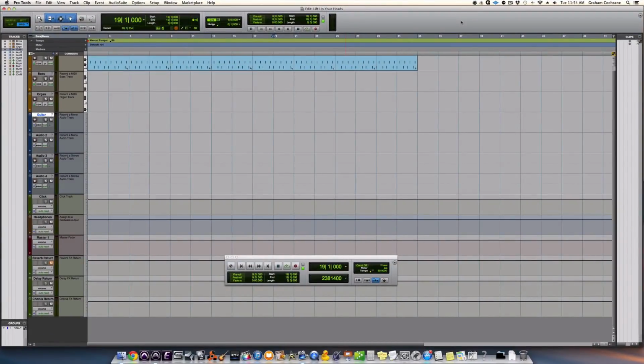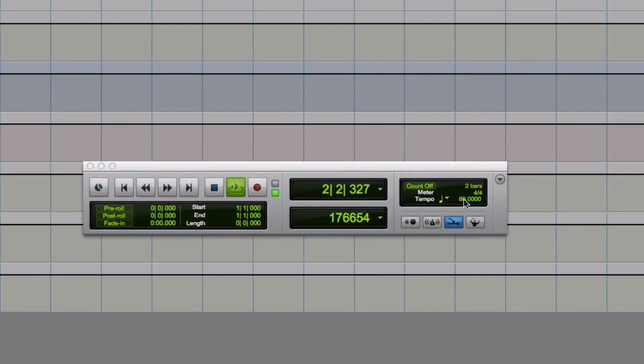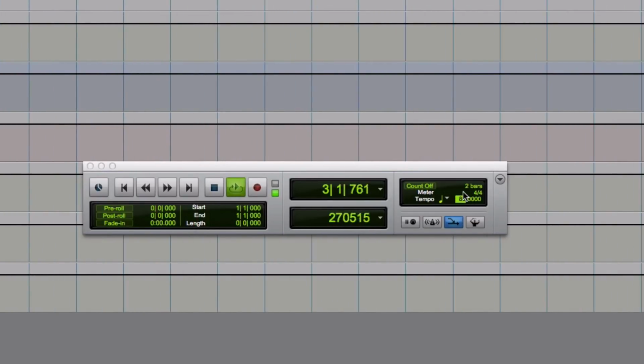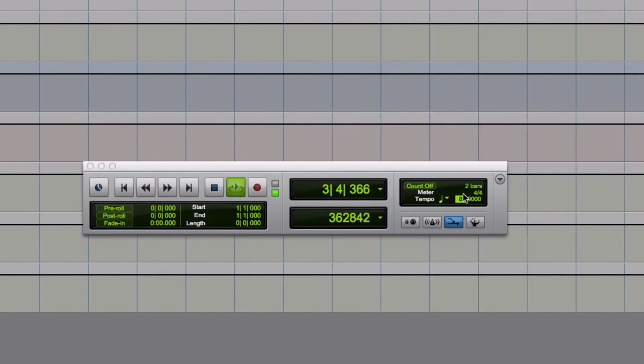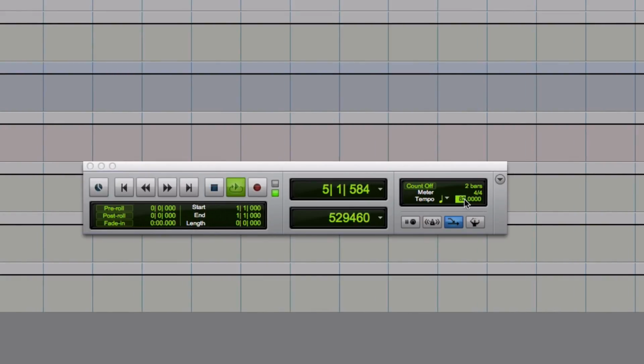So we're back in our saved template session, the rock template, which I've named the name of my song. Now I want to make sure I've got the right tempo here. So I feel like 82 is working for me. I liked 80, but it felt a little slow, so we'll stick with 82.